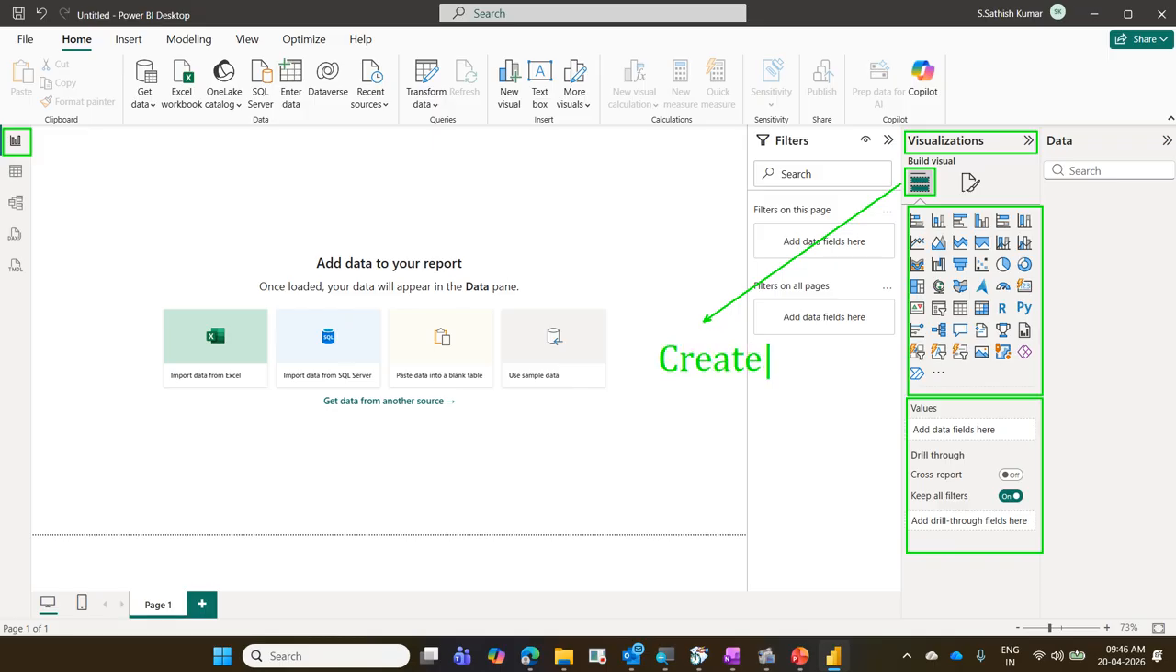After inserting a visual, you are going to format that visual. So this is the area for formatting a visual. So this is for format.